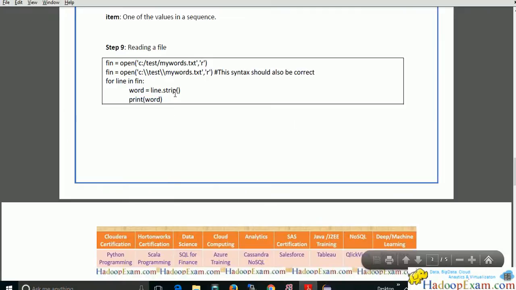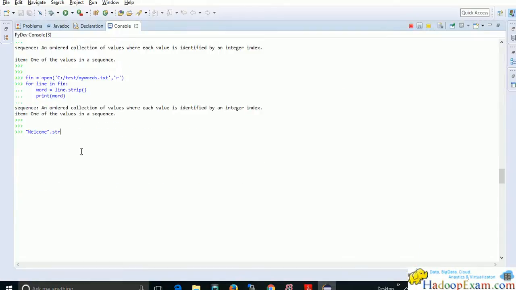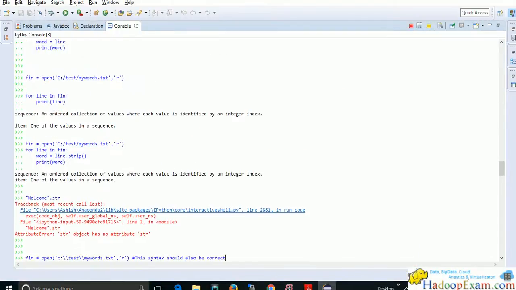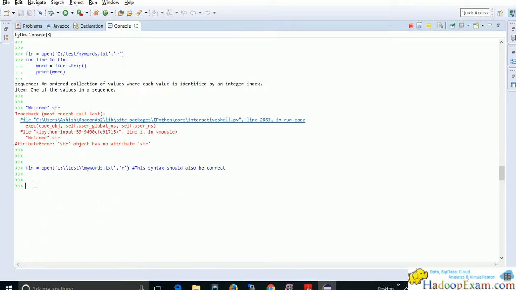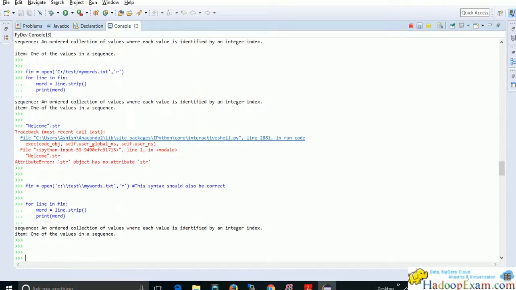So we have created a file and read it. There is another way: you can use the double slash as well. Let's do this activity and do the same thing again. It should print here. Okay, so the same thing is printed. So you can either use the double slash if you want to use the backward slash, or you can use the forward slash, only a single one, correct. So if you want to use a backward slash, you have to use both slashes.